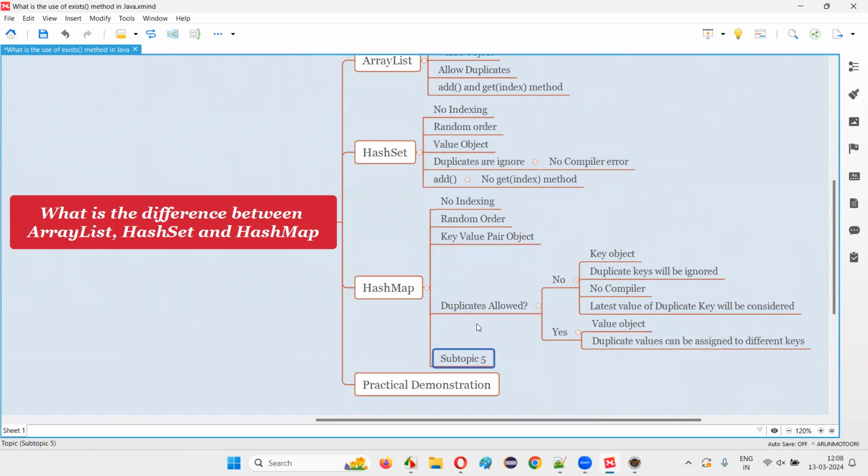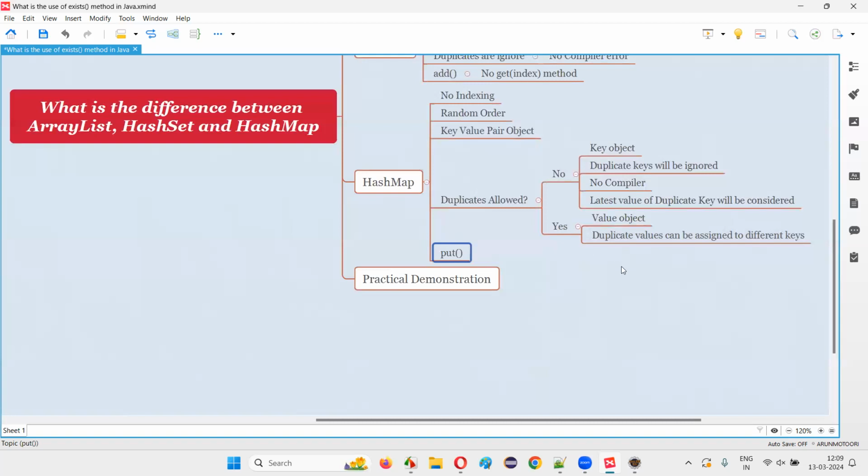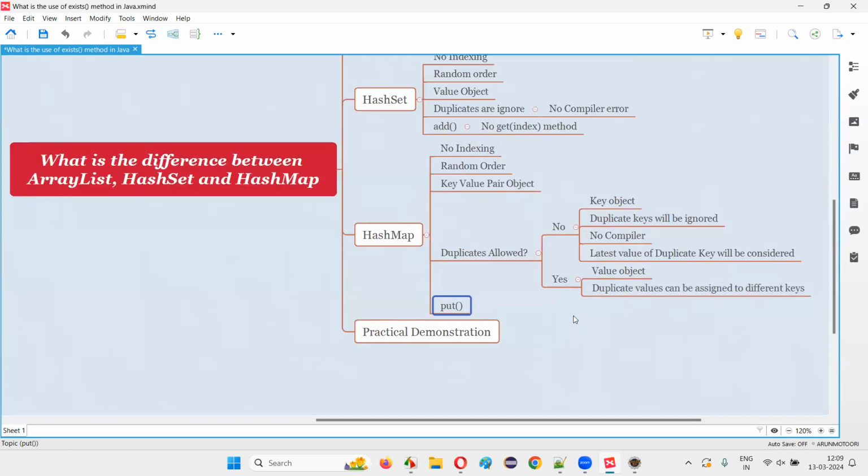In the hash map, we don't have the add method. Instead, we have the put method. In order to add elements to the hash map, we should not use the add method, which is the same for array list and hash set for adding elements. But coming to the hash map, we have to use the put method instead of the add method.